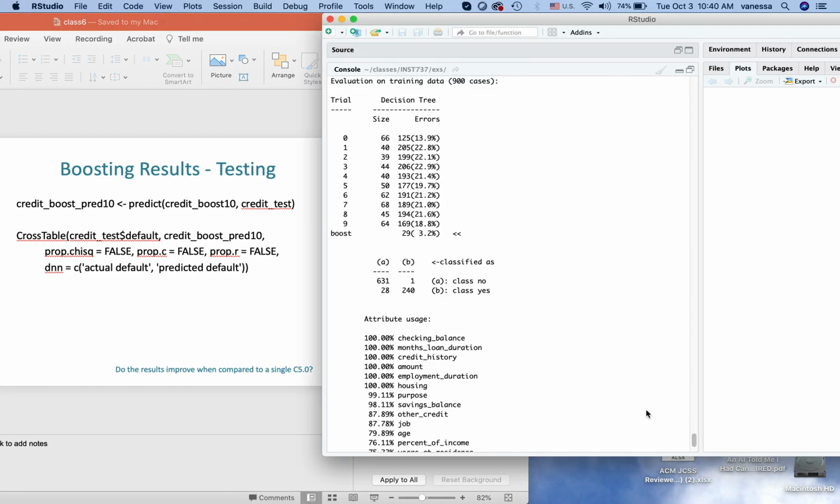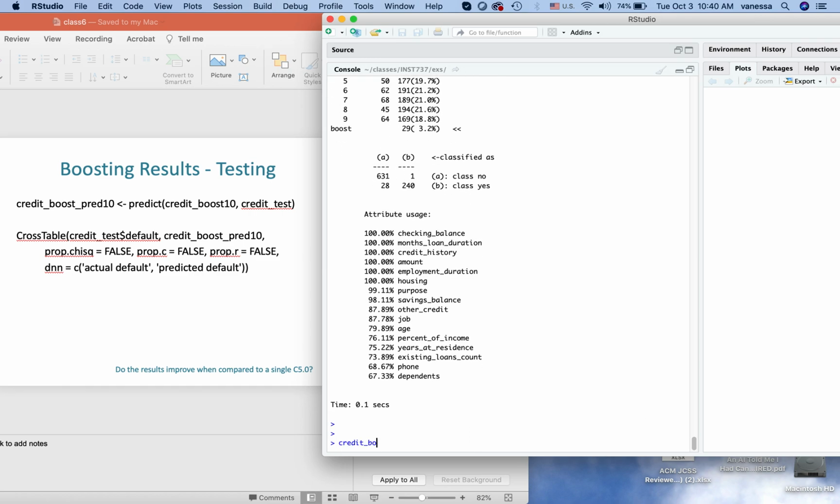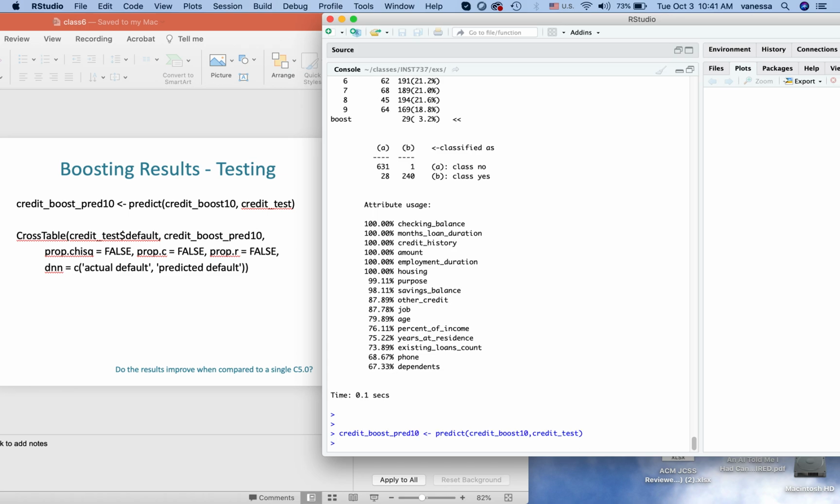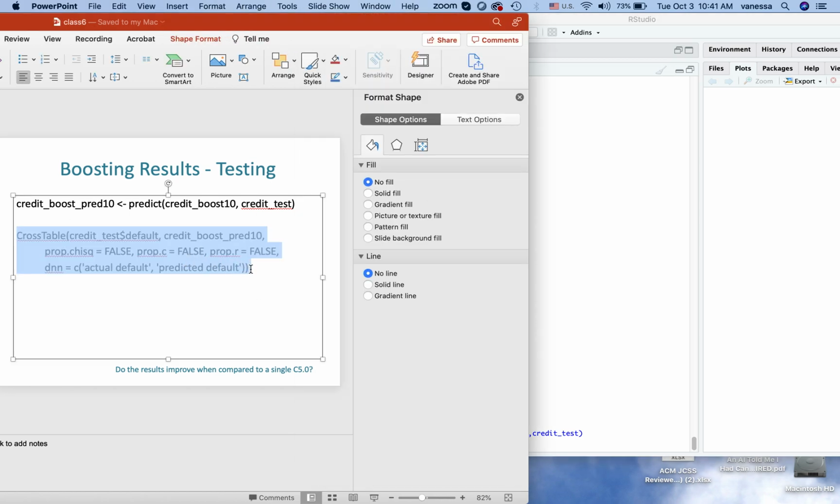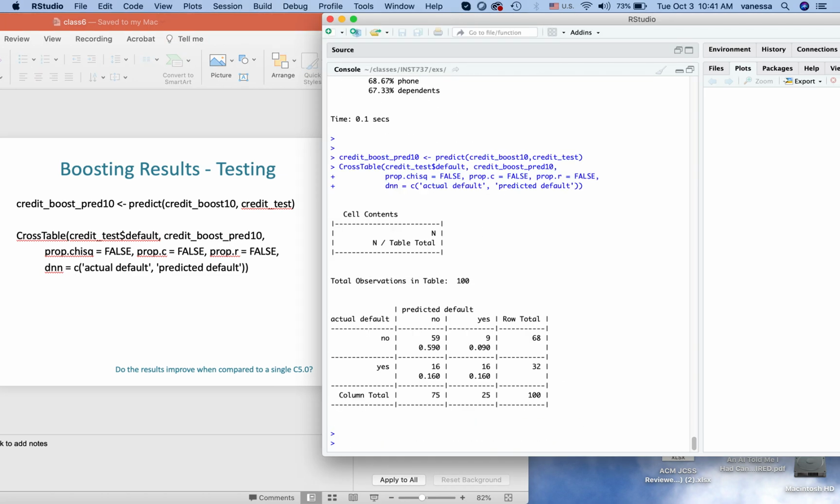Okay, so how do we do this? We create this new data frame where we are going to save the output of the prediction. We're going to be using the credit boost 10 model that we have trained, and we're going to be putting the testing data through it. Okay, and now we run the cross table command again, because this is a long thing. Let me just copy it, because otherwise I will for sure make a mistake.